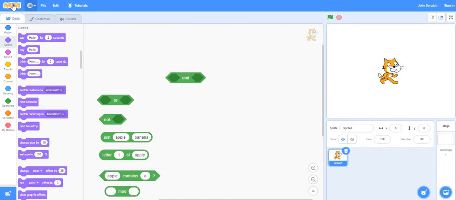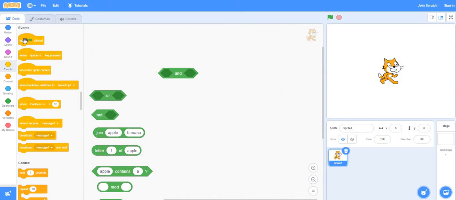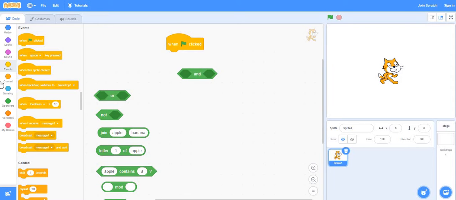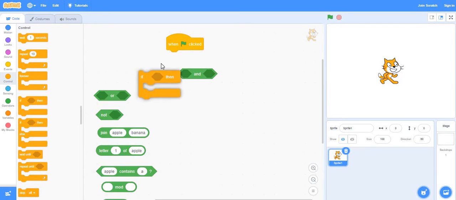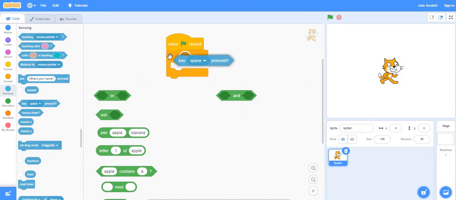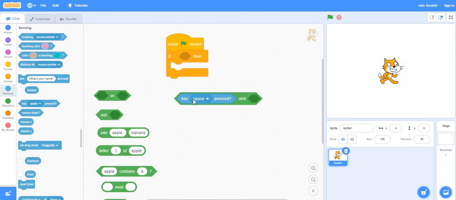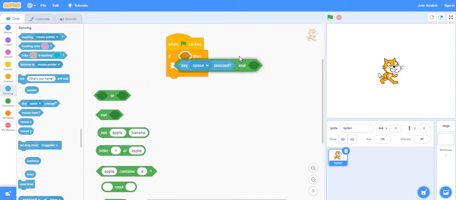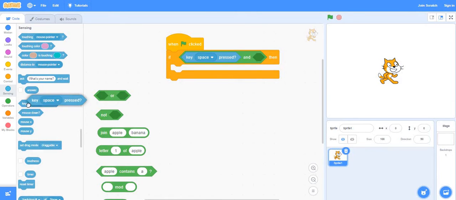Next is the AND block. Let's go to events. When green flag is clicked, if key space is pressed and put this in the AND block. If key space is pressed and mouse down. So if I press the space key, and my mouse is down, it will do something.